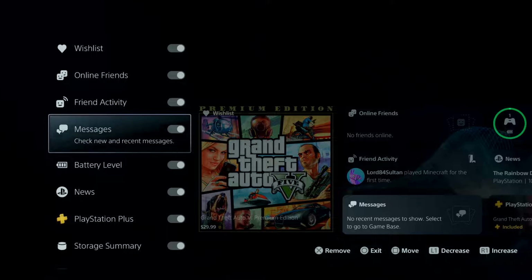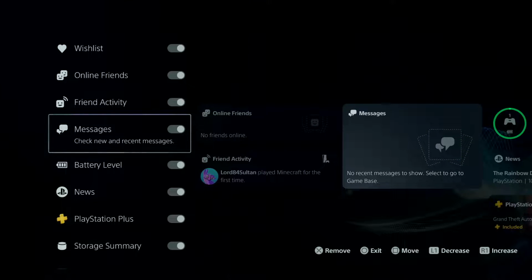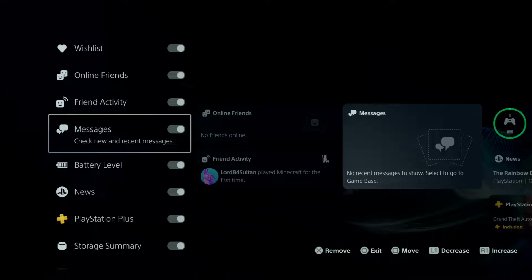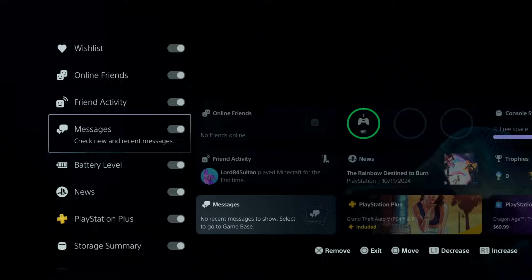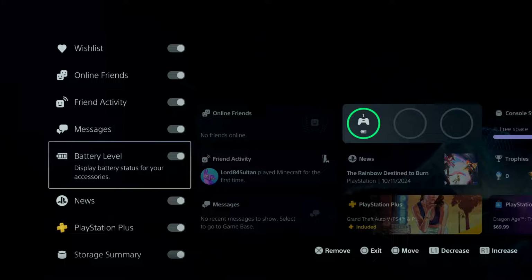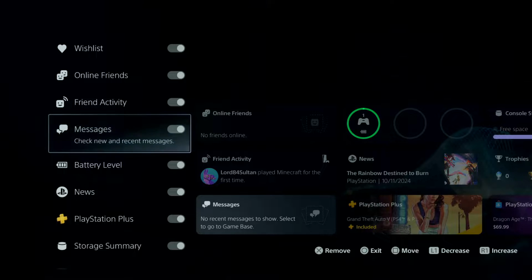You can do the same with all the other widgets. For instance, if I want to increase the size of this widget, simply highlight it, press the R1 button, and it will increase the size of that particular widget, or press the L1 button and it will reduce the size of that particular widget. So do the same for the other widgets, and that's basically how to resize these widgets.